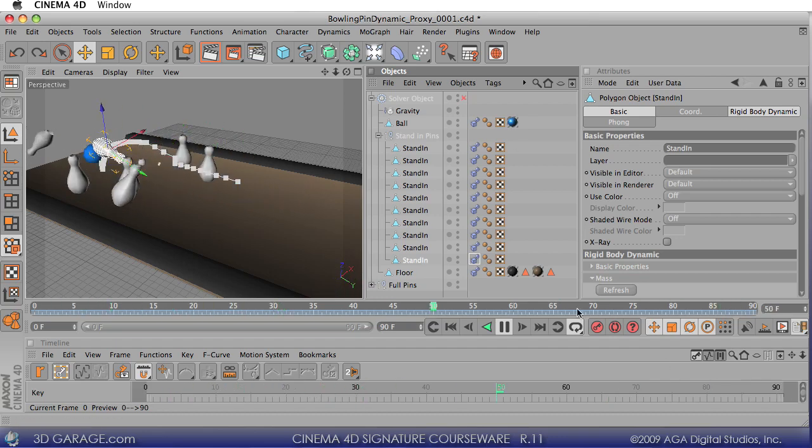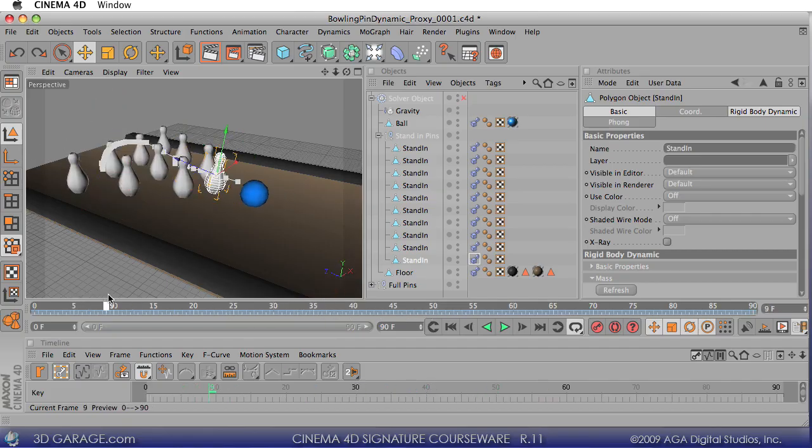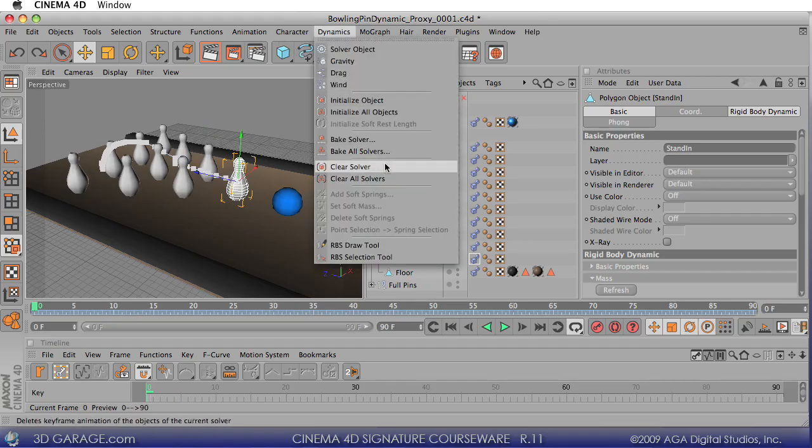Okay, so here's our pins. Now there's just a simple little setting to actually change how this ball affects that object right there. First thing I want to do, however, is get up here to Dynamics and say Clear Solver.